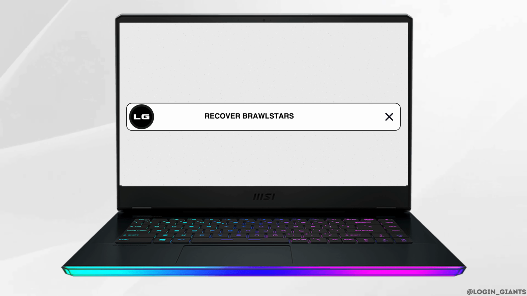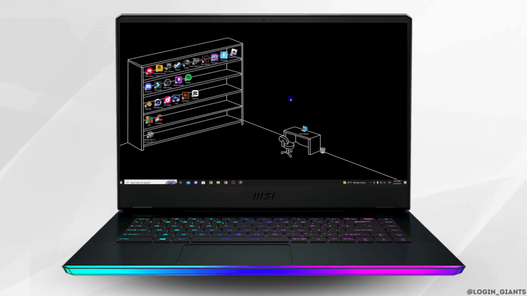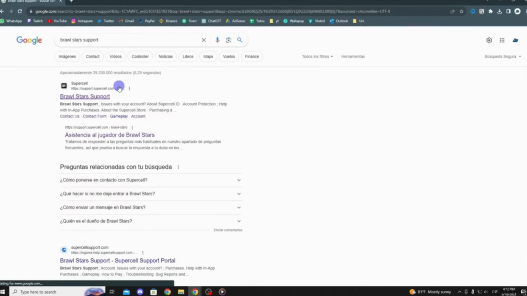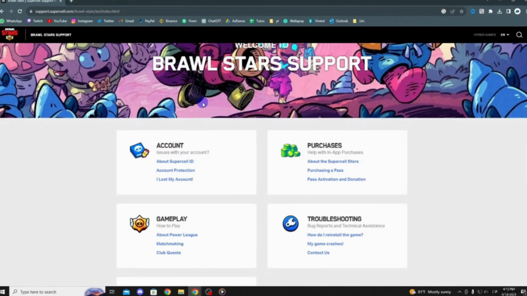How to recover Brawl Stars account. So the very first thing you want to do is to head over to any of the web browsers. In the search bar, search for Brawl Stars support and then head over to the very first site. It will land you on this interface.